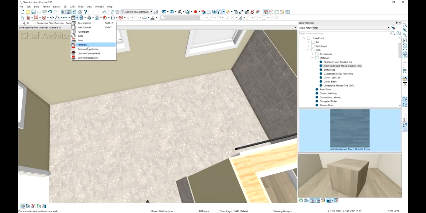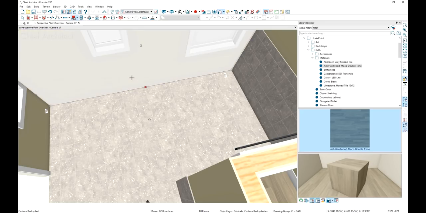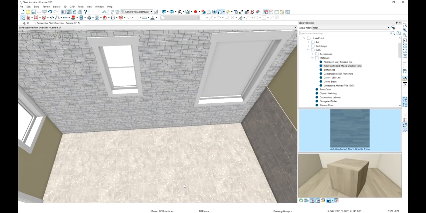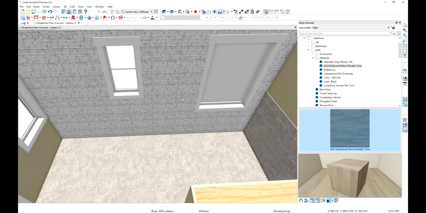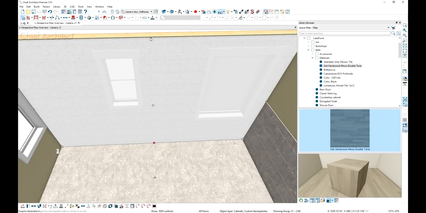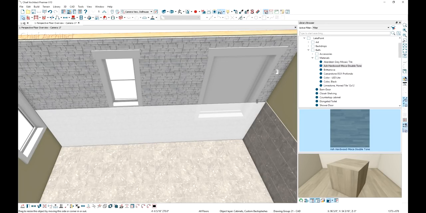Using the backsplash tool, let's go ahead and just click on the wall and place the backsplash. And you can see it's using my default backsplash tool. Let's pull that down to the 54 inches, and then we'll apply that same material. So we'll just pull that down, snap it into the same position.